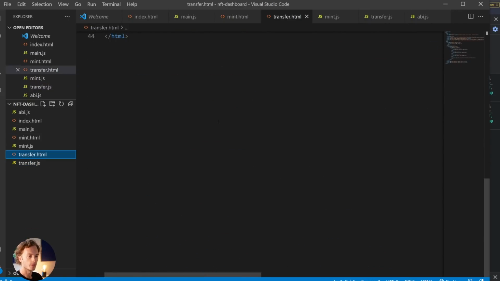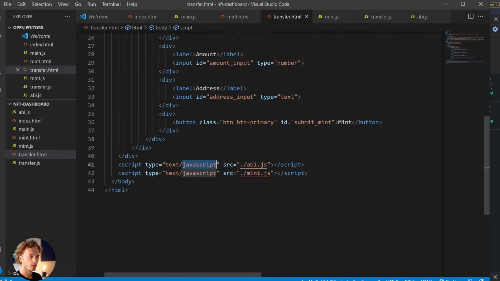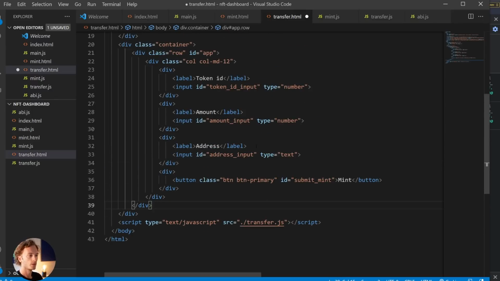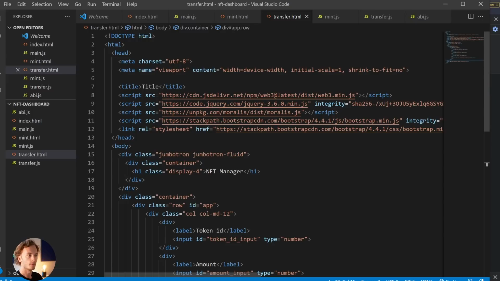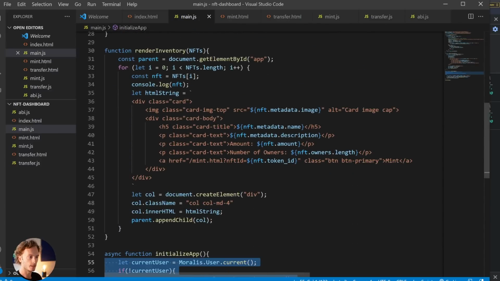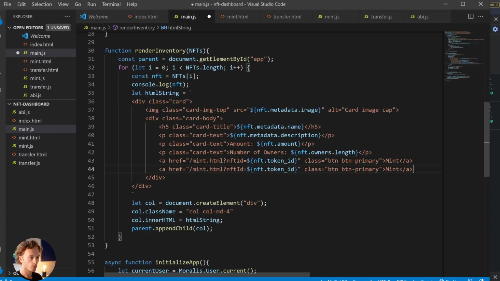And in transfer.html, we don't need the API, but we do need transfer.js. And in index.html, we need to add another button, or rather that is in main.js. In this right here, we need to add the second button. Let's see if this is going to work from a UI perspective, and it's going to go to transfer.html, and it's going to send in the NFT ID as well.